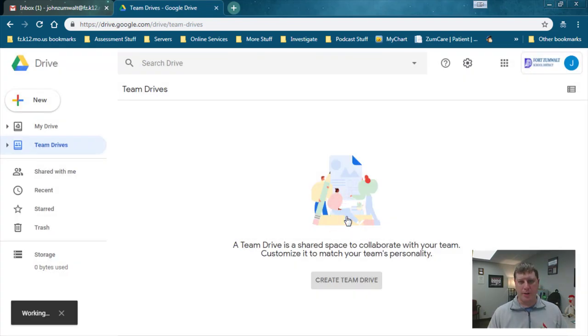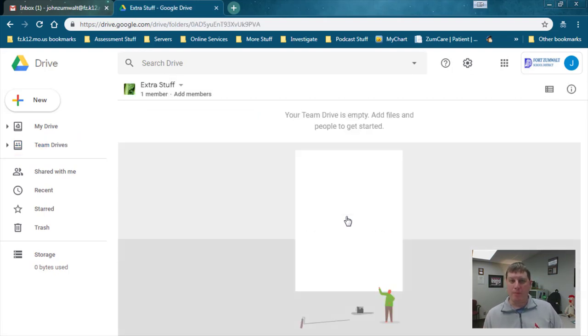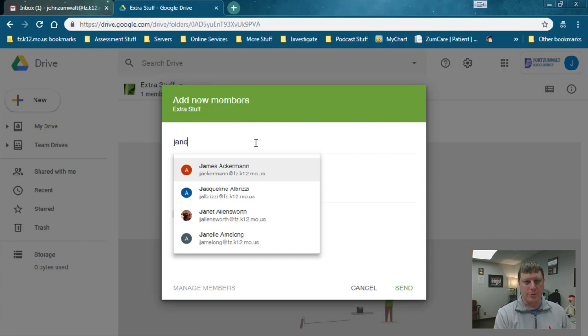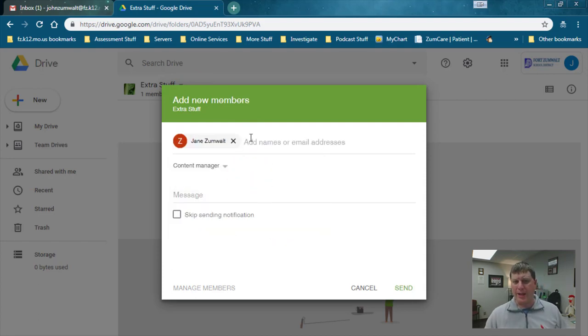Now this will take just a minute. It's going to create the team drive, and by default there won't be any members of it yet. It's just a drive that I've created, so I need to add some people to it, and I'm going to add a member. I'm going to add John's sister Jane Zumwalt to this team drive. And I can add as many people as I want to here. But I do want to show you the permissions piece of this.